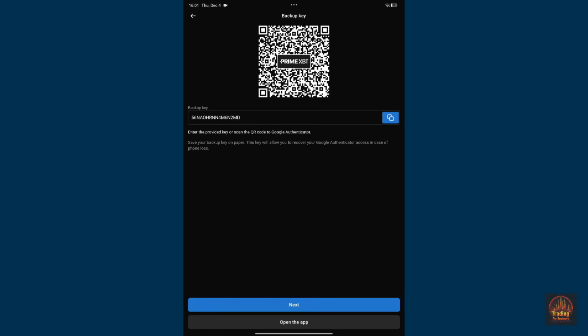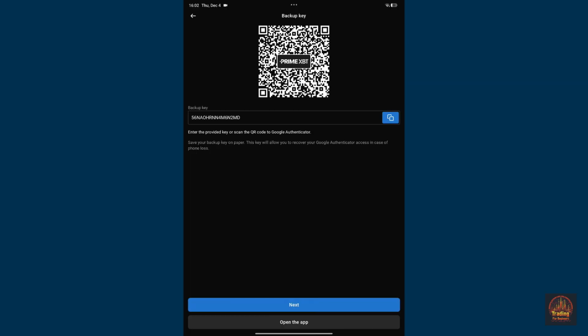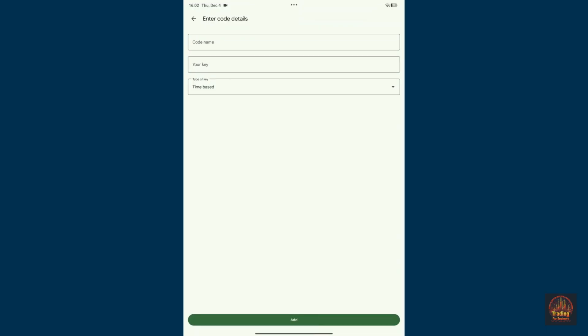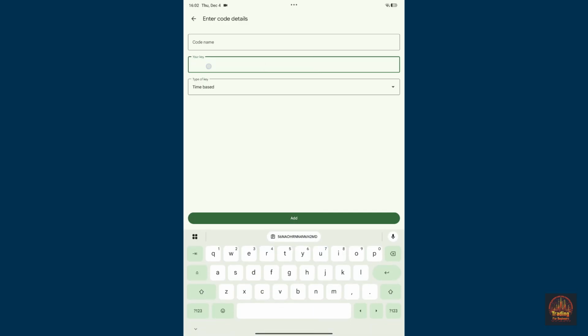Once you have installed the app, go ahead and open up the app and then tap on the plus button at the bottom right corner and click on Enter Setup Key. Now, get back to the PrimeXBT app and copy the backup key that is generated at the top and go back to the Authenticator app and paste in the key under your key tab.